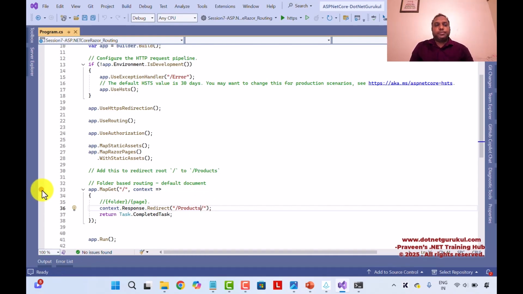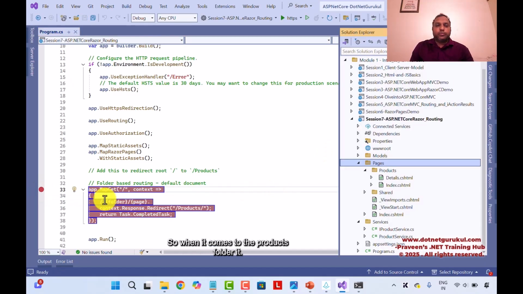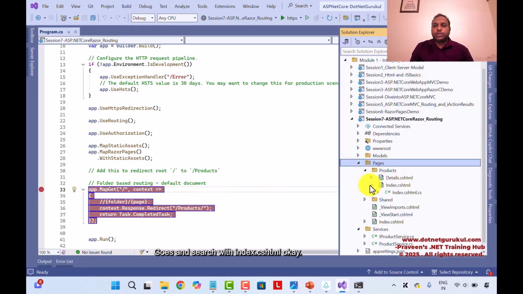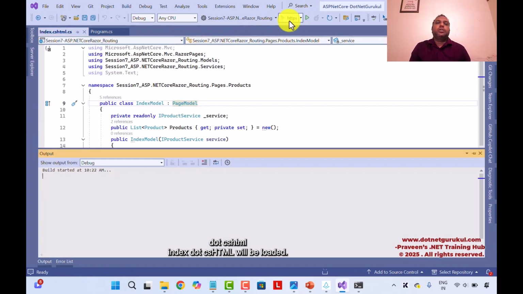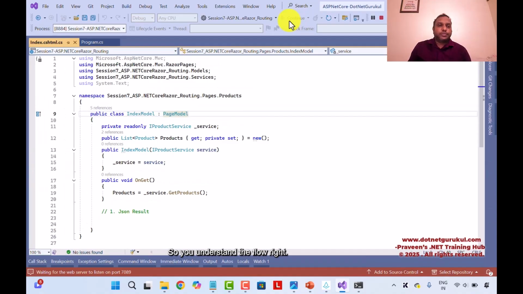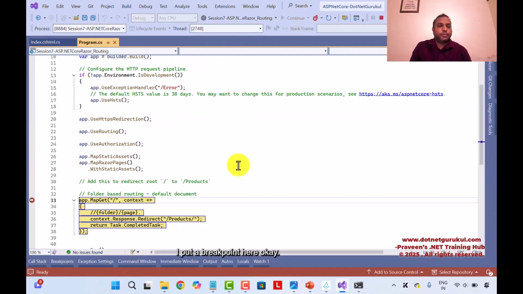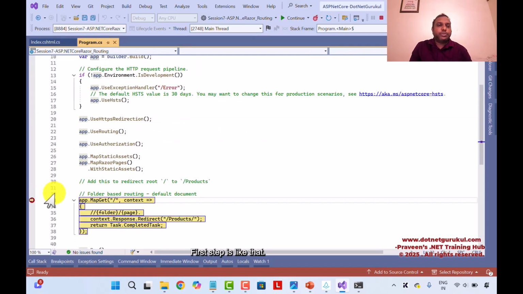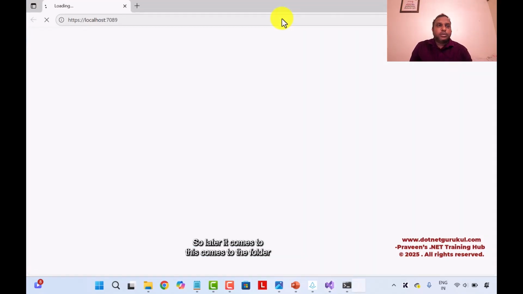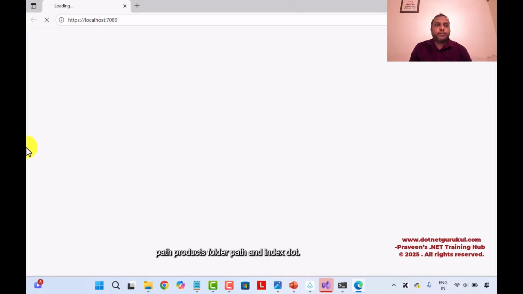If I put a breakpoint here, it comes over here. So when it comes to the products folder, it goes and searches for index.cshtml. It comes over here, finds this one, and that particular index.cshtml will be loaded. So you understand the flow, right? I put a breakpoint over here. The first step is that we hit this Program.cs class, right? Later it comes to the folder path, the products folder path, and index.cshtml. It is going to find that one. So it hit the code-behind over here.